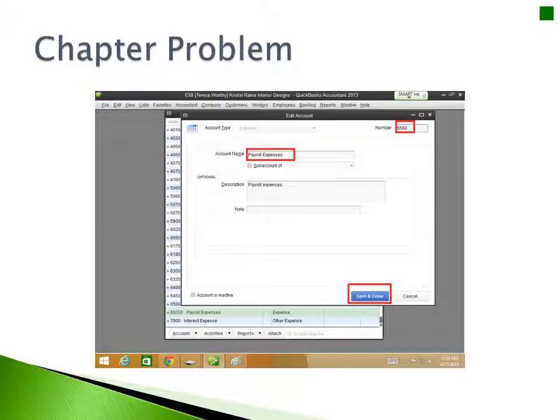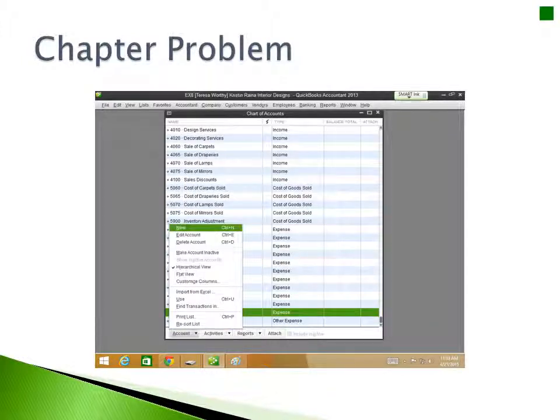Click 66,000 Payroll Expenses to select it. Click the Account menu button and Edit Account. Change the number to 6560. The account name is the same. Click Save and Close. We need to add the accounts shown on pages 8-6 and 8-7. To add the accounts, click the Account menu button and click New.